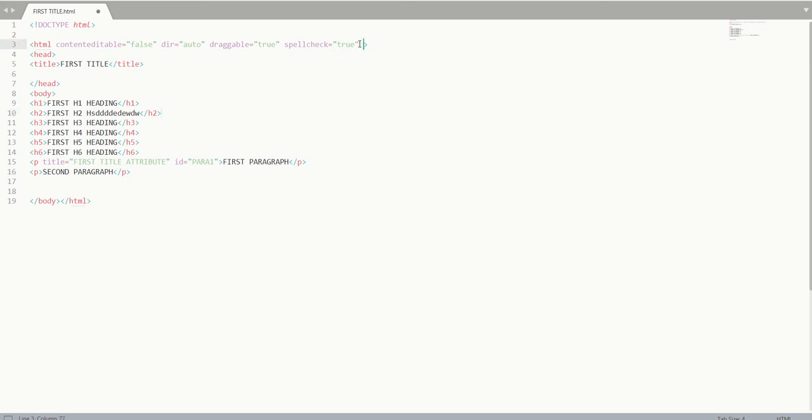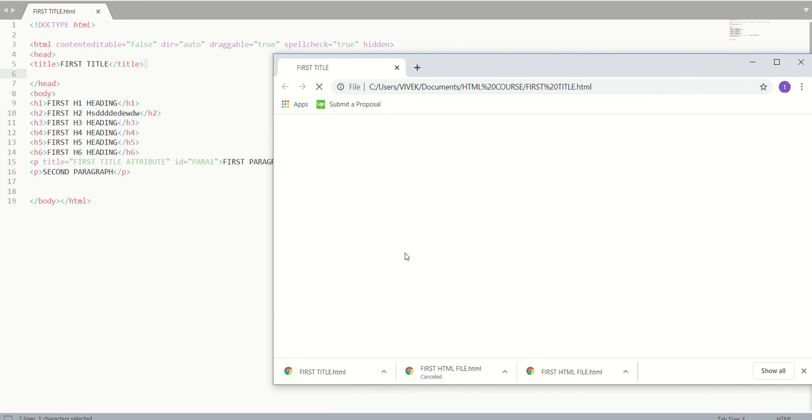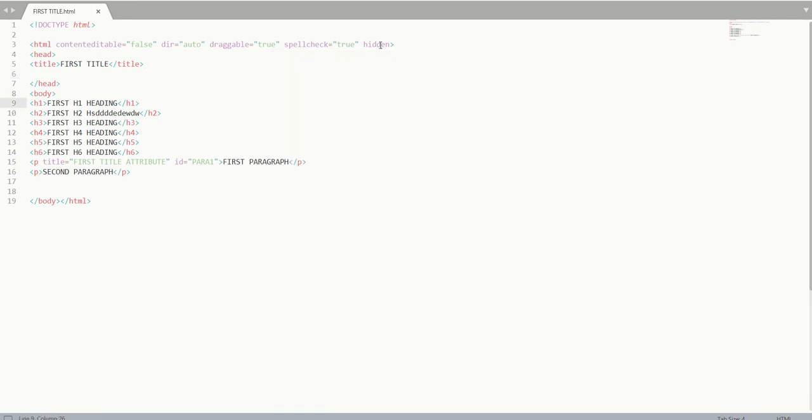Then I have another attribute I would like to mention, which is hidden. It doesn't have any value, I just have to write hidden. If I write hidden here, I press Ctrl+S and everything inside this HTML element will be hidden. If I do the F5 refresh, see, everything is gone. So if I want to temporarily hide something, I can use this attribute.